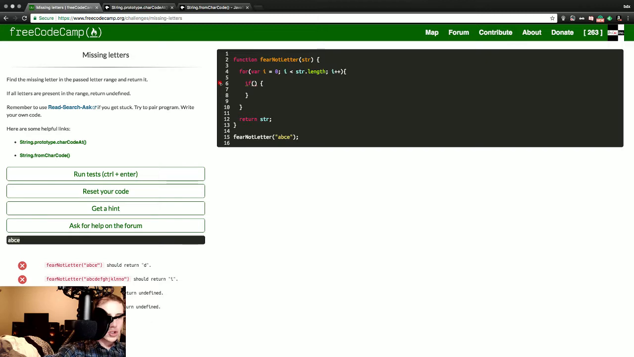If string, similar song and dance to what we had before, string dot character code at, we need to do it properly, I think, and I know Topher already sent the correct version of what we should be doing, but if string character code at I equals something, I plus 1?